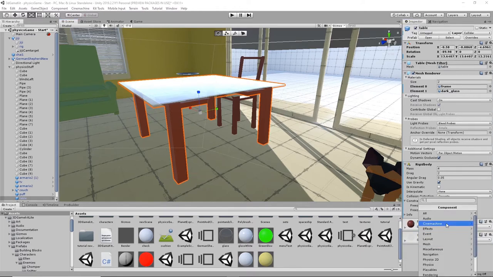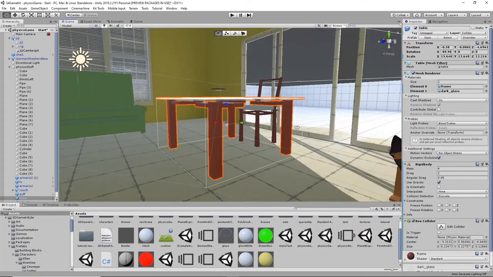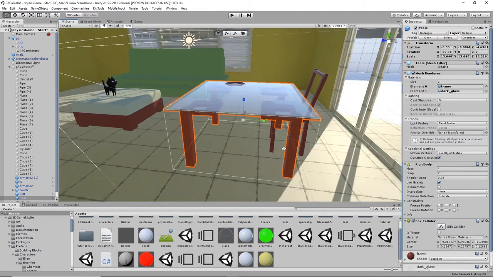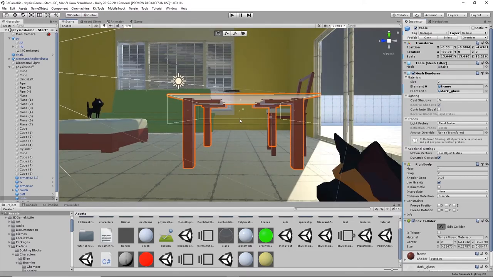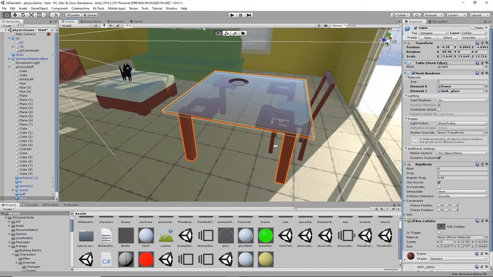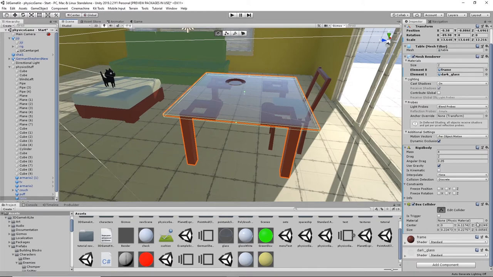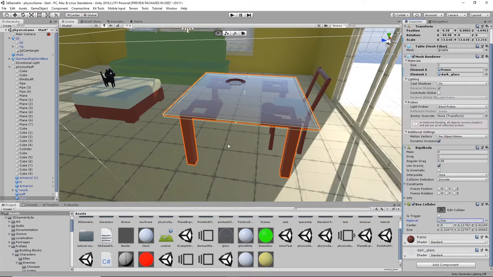And we'll add a box collider. And then you get this same thing virtually, but even less conforming. But what you can do is change the bounding box of the box collider. So I'm going to make the top of the table, pull that up, so that'll be its top. And I'm going to make that have a physics material of ice, which should be super slick.